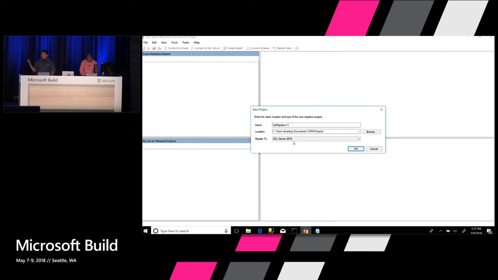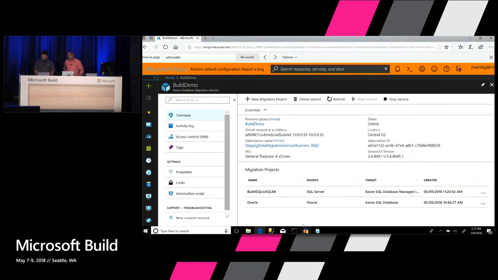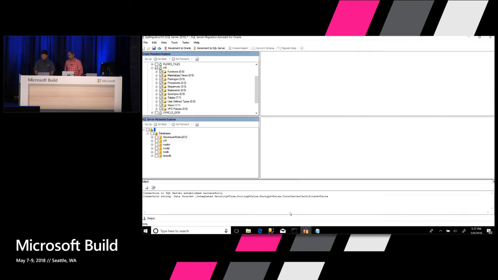This SSMA is specific to SSMA for Oracle. We have 5 different offerings for Oracle, Sybase, DB2, and MySQL. You create a project, and the first thing you do is connect to Oracle, and then connect to SQL Server. I've already connected to an Oracle and SQL Server instance, and these are all local instances, by the way.